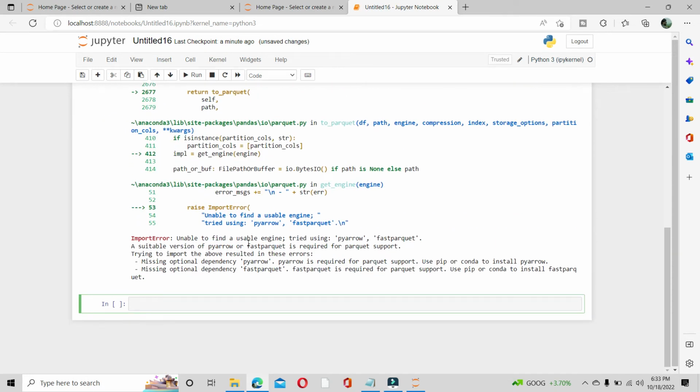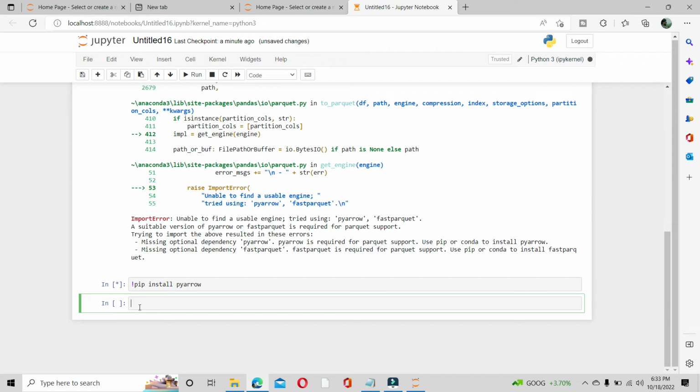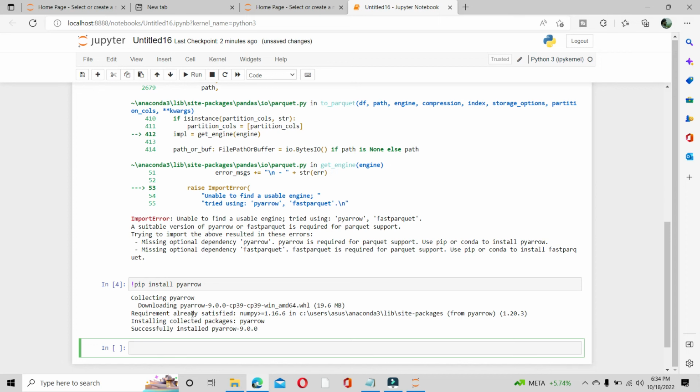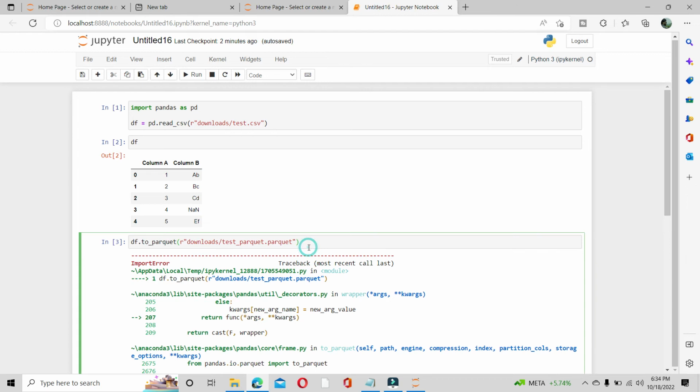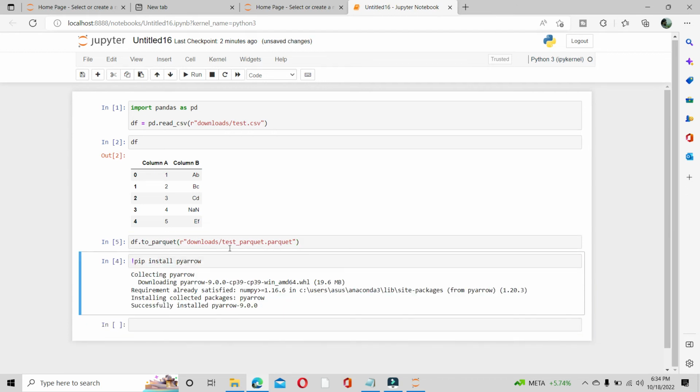Oh, error. Unable to find a usable engine, try using pyarrow or fastparquet. I think the pyarrow package is missing, so let's install it. pip install pyarrow. So pyarrow is successfully installed. Now again let's run this cell. So you can see it ran successfully.